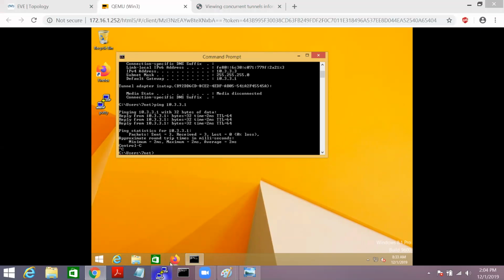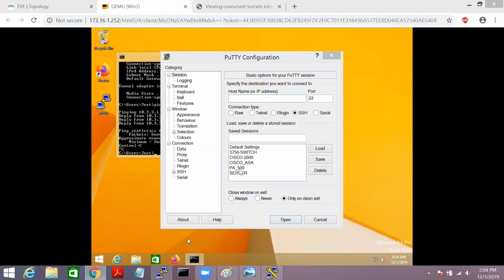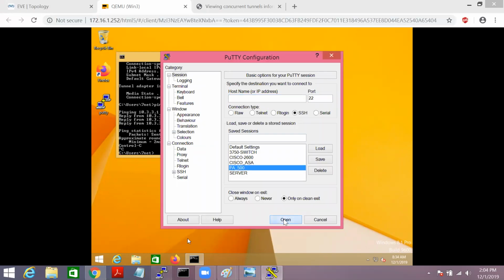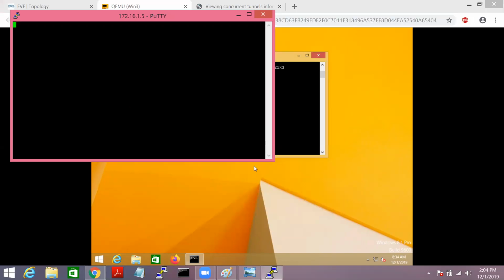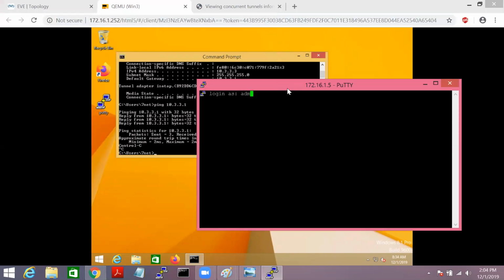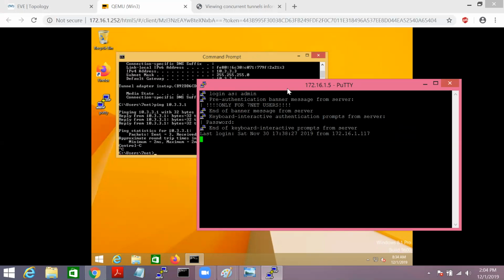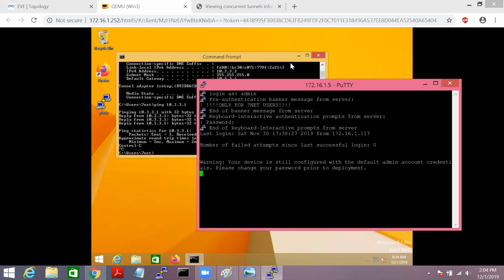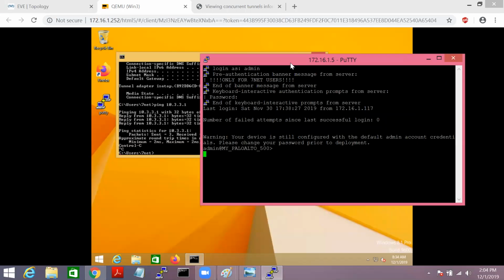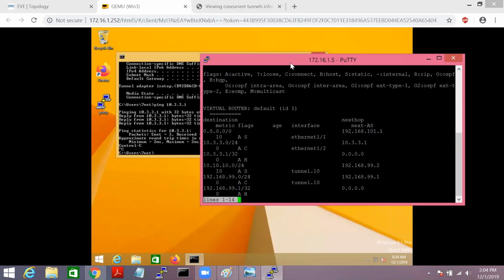And in order to verify the next hop ISP address, we'll have to ping from the Palo Alto 500. We'll just access it with the help of SSH. See, you got access to the Palo Alto. I'm going to show you how the routing table is looking. Show routing route. See, we have the interface and one default route pointing.